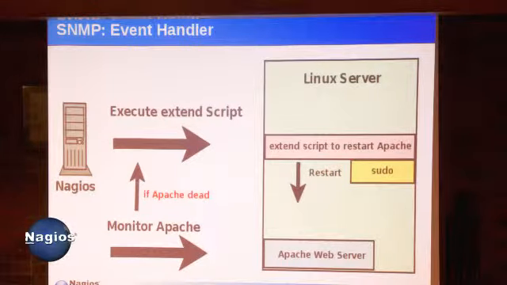But we're going to execute the extend script, and that will be what restarts Nagios. So again, this whole process, we're using check HTTP off of Nagios to see if the Apache server's up. If it's not, we're going to execute our extend script, and it will restart the server, and then we'll continue our monitoring.